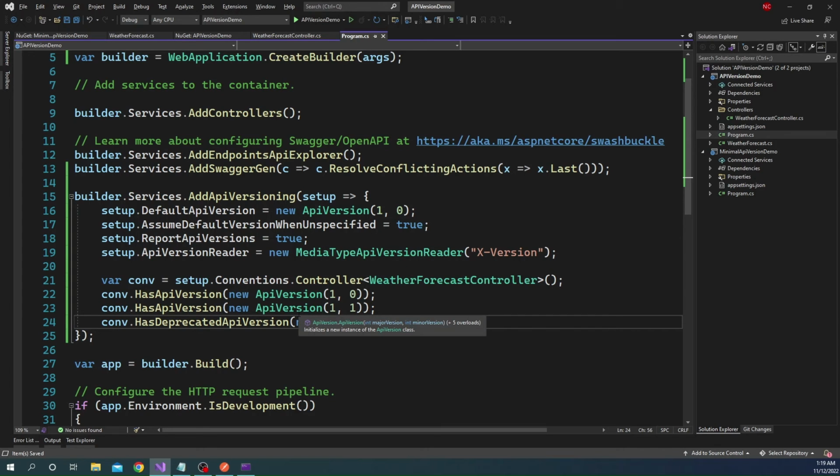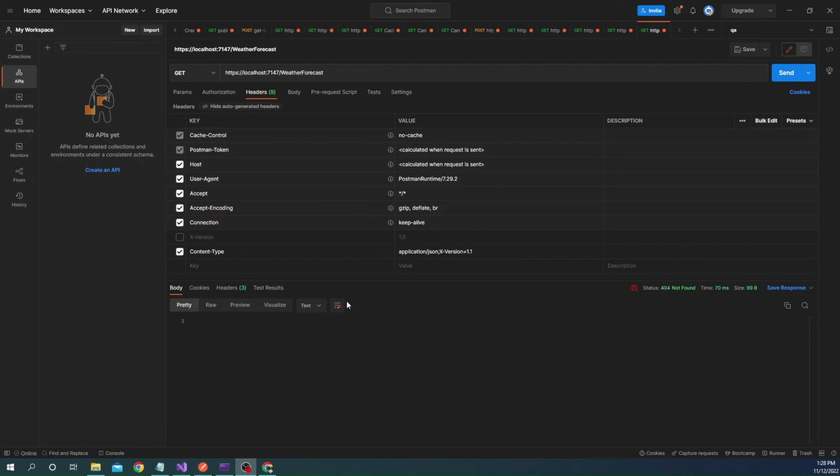Now, for some people, this might be what they prefer. And if we run this application, we are going to see the exact same behavior as before. If we run it, we're going to see the exact same header as well as the exact same body here.